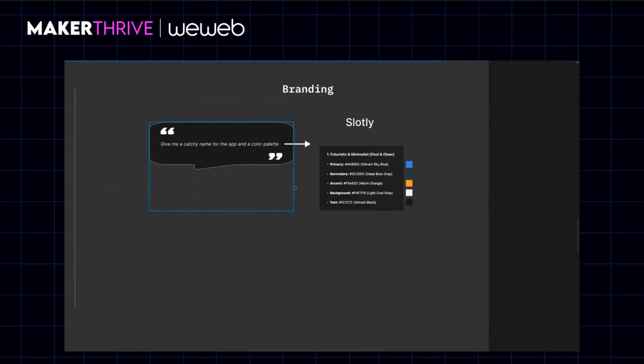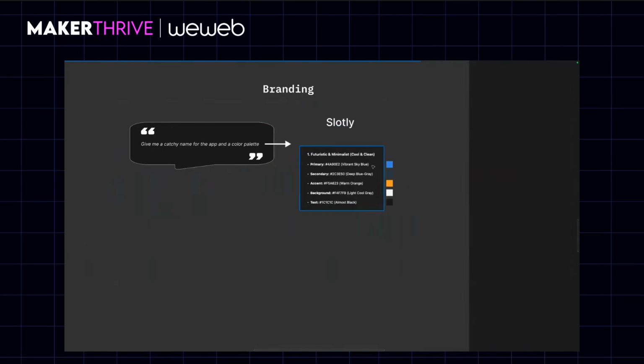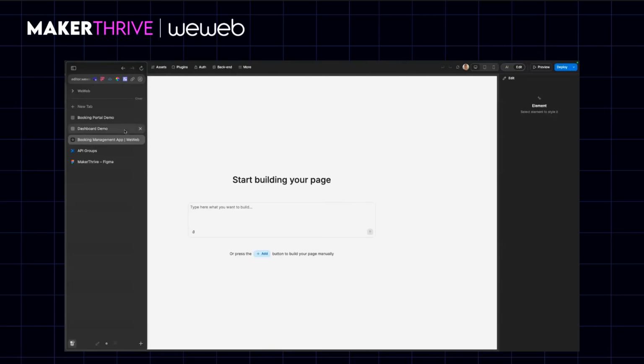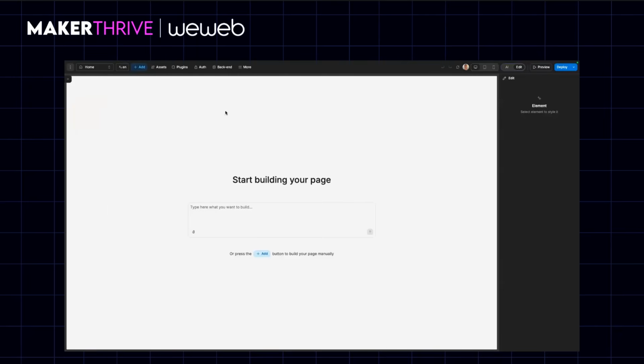So after this, I just gave another follow-up, give me a catchy name for the app and a color palette. And so it gave me Slotly, which I thought was quite cool. And then a color palette, which I've put into WeWeb so we can utilize in a second. So with the premise covered and the base context of how I've approached all of this, we can jump into WeWeb. So I have my app ready to go here, and this is just a blank WeWeb project.